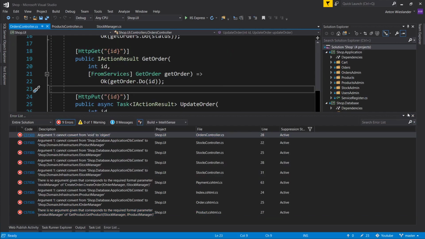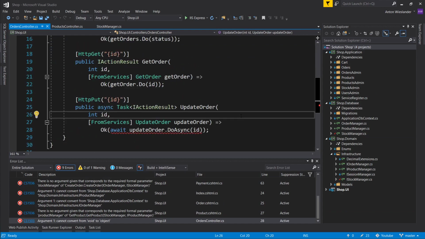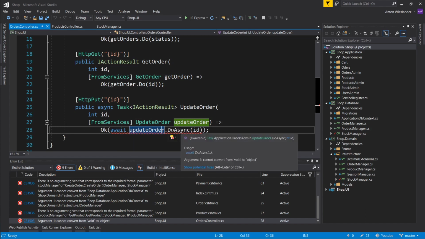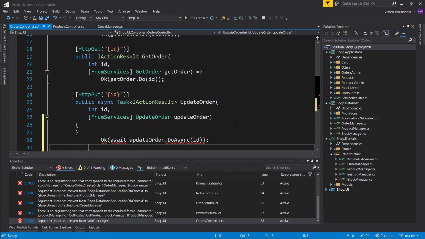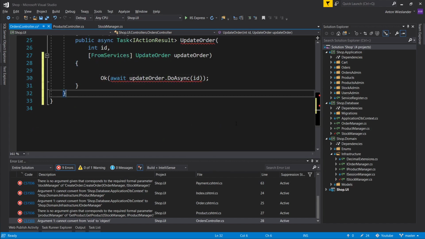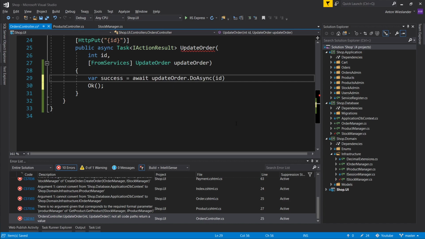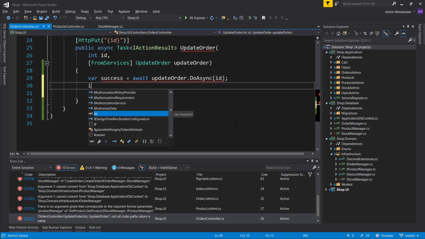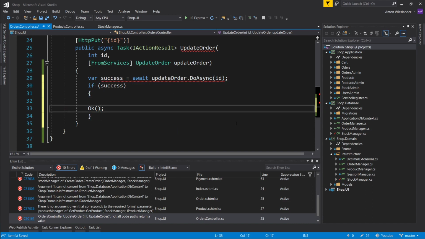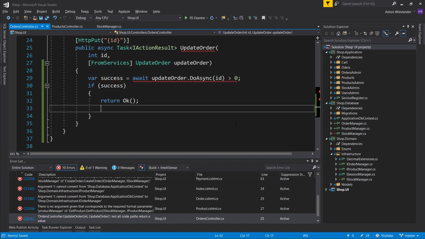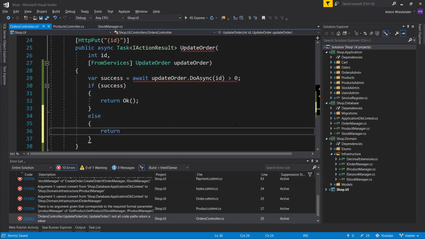A couple more. Orders controller. Let's see what we got here. And here where we are doing async, because this is going to be returning an int, let's do this: var success equals this, and if success, return okay. This will have to be more than 0, else return bad request.